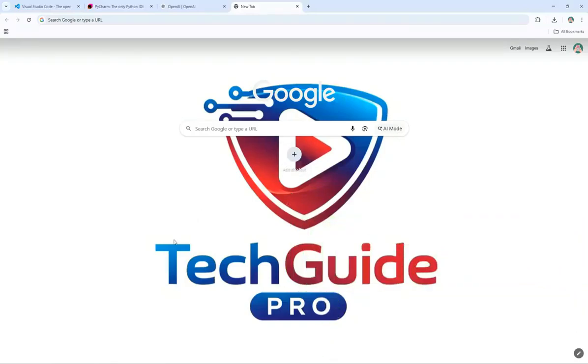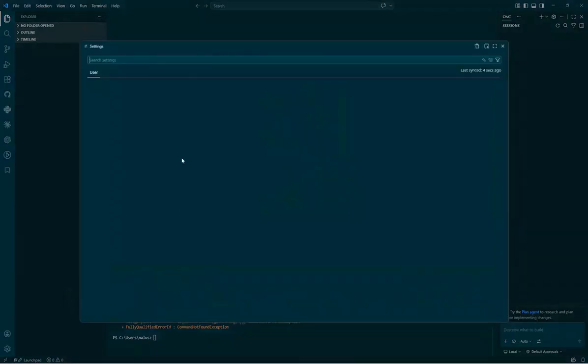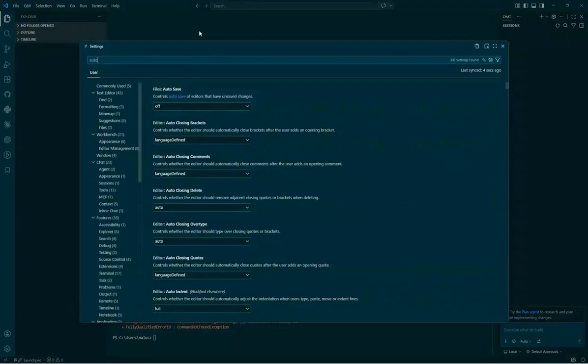First, open Visual Studio Code and go to the settings by clicking on the gear icon at the bottom left corner of the screen. From there, select Settings from the menu. In the Settings panel, type Auto in the search bar at the top to quickly filter options related to autocomplete.